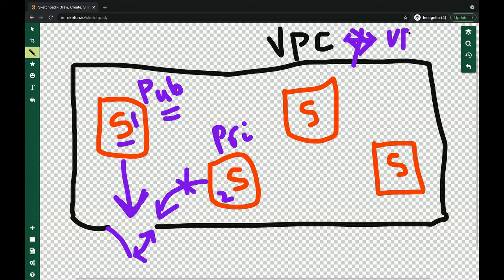In order to communicate between two VPCs, you have to do a VPC peering, that I will show you in the next video. So I hope this video gives a clear explanation on what is VPC, subnet, private route tables, and internet gateway.